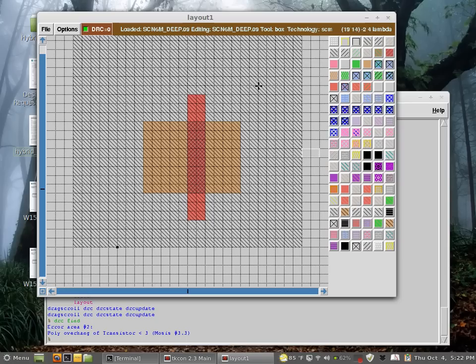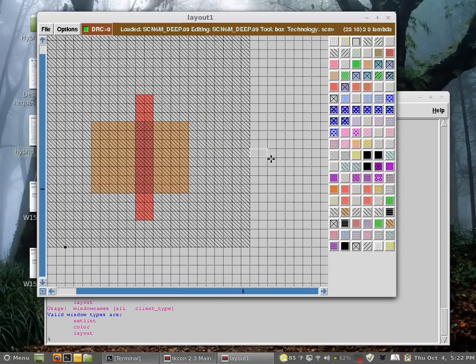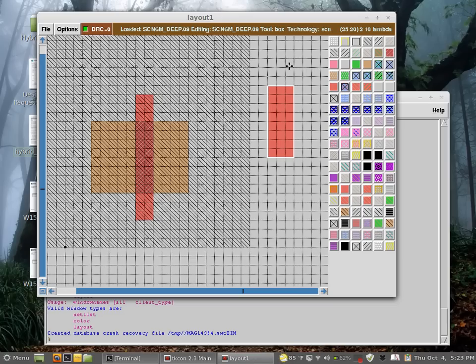Now, by the way, if you have something like this and then you do something like this, these become attached, become the same. They're not separate, because they're the same layer and they're next to each other, so they become attached.